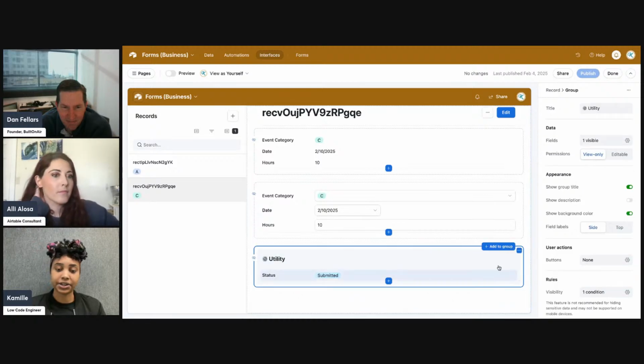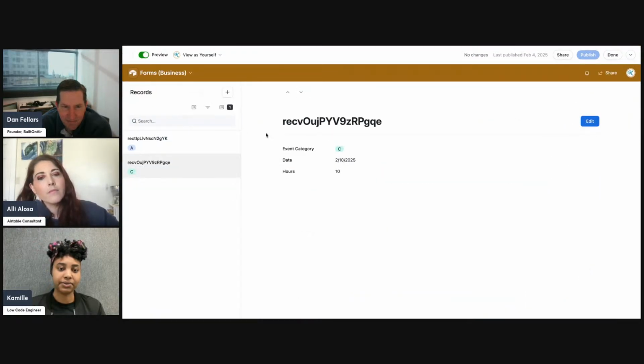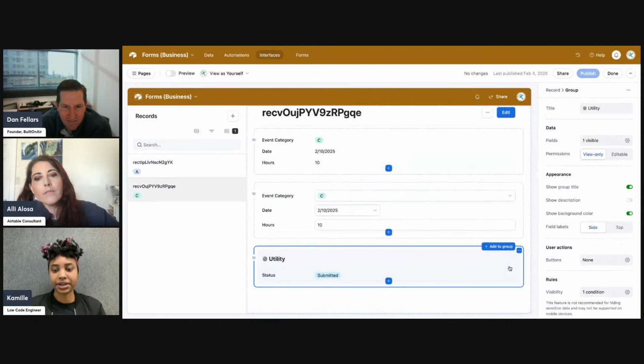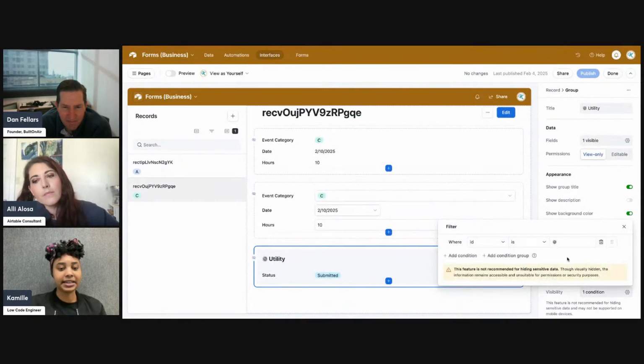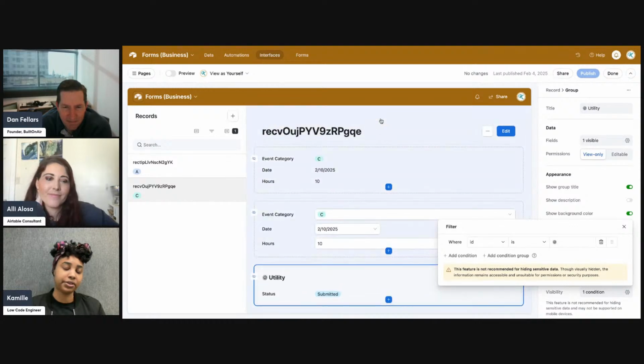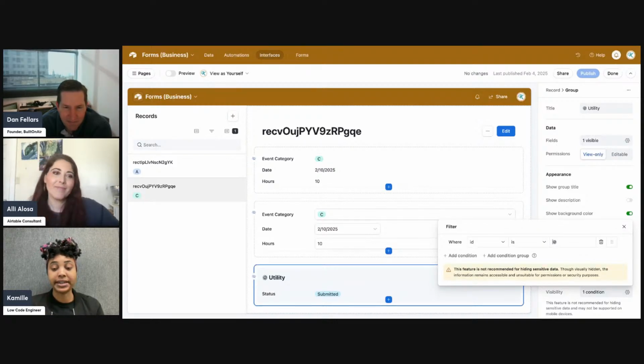And then the utility section, the reason why that doesn't show up if I hit preview is because I have a slightly different condition set up, but I'm still using conditional visibility. So something I like to do is set an impossible condition. In this case, the primary field for this demonstration table is the record ID. So I said only show the utility section when the ID is a gear icon. That can't happen. So the utility section will never be visible, which is great because that's exactly what I wanted.